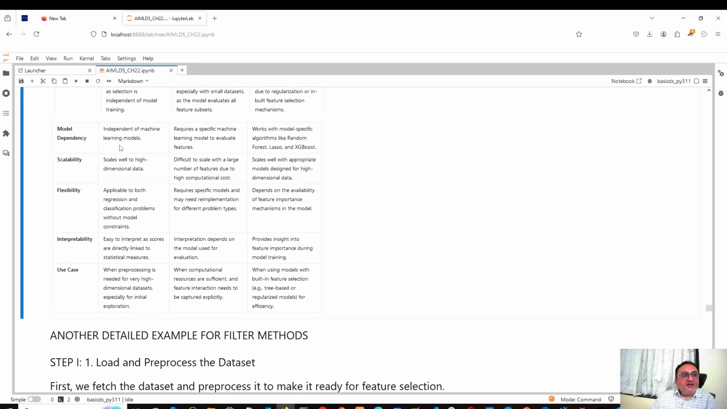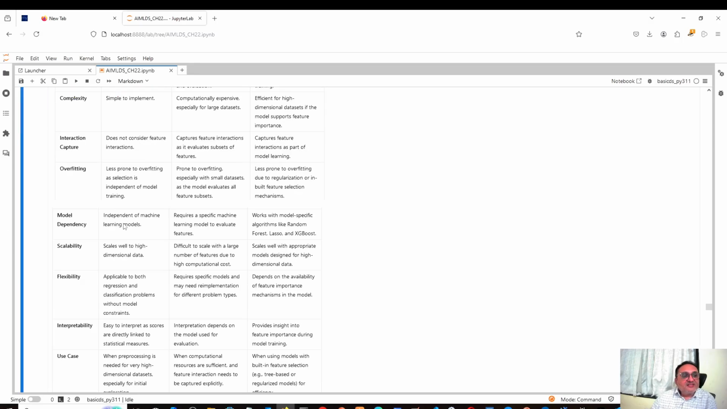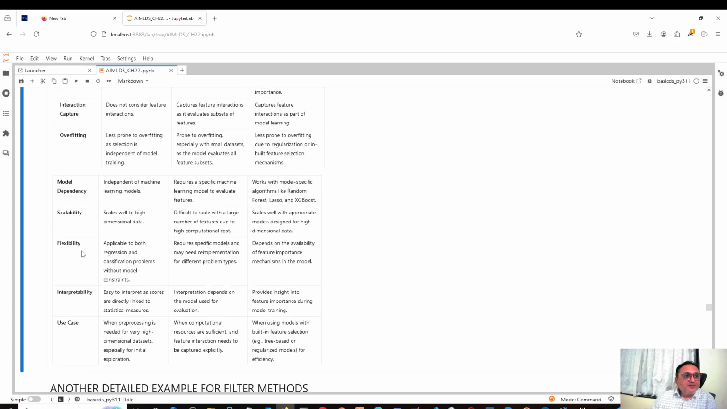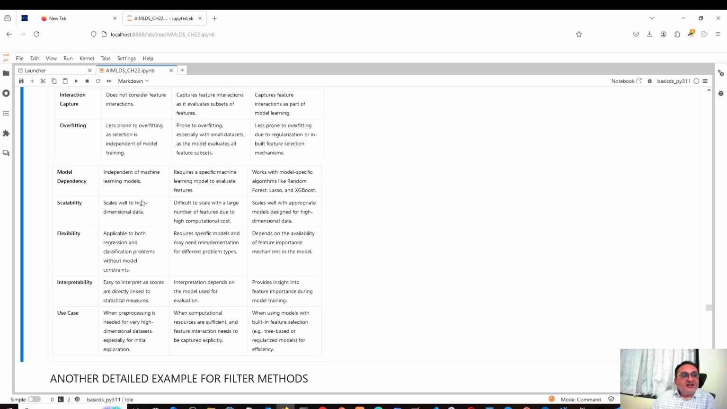Model dependency: filter methods are statistics based, so they are independent of the machine learning model. Wrapper methods require certain specific machine learning models, and embedded methods also work with model specific algorithms like random forest, Lasso, or XGBoost. Scalability: filter methods can scale to high dimensional data. High dimensional means more rows and more columns.